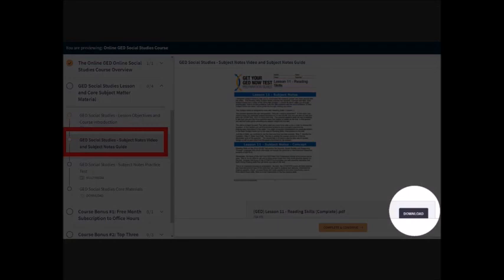When you click on the second lesson of this section, the lesson video and subject notes guide will populate to the main screen to the right. You can click on the download button to display the subject notes guide on your screen or simply print it out to follow along with the video lesson.